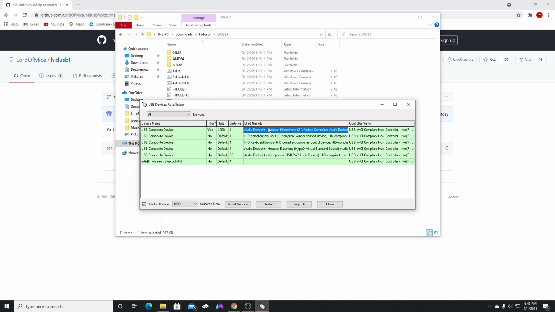All right. So here's my controller. I've already overclocked it. This is what it'll look like when it's fully overclocked. So yeah, but here we go. Usually it'll be on default. Anyway, it was hard for me to find my controller because right here it says headset microphone, but that's my controller. I don't know why it says that, but you got to find your controller.